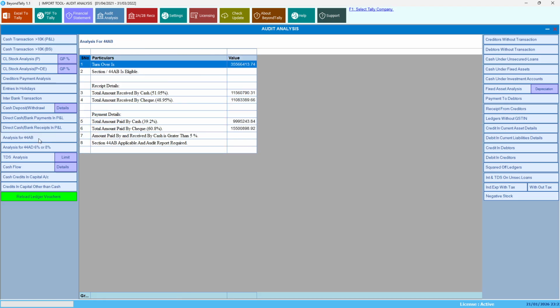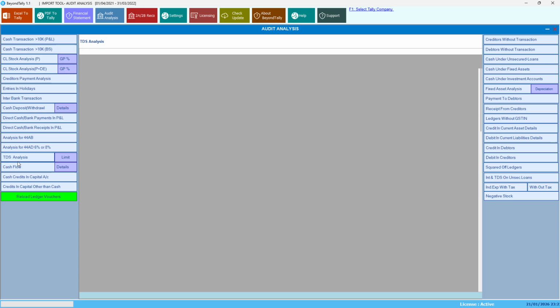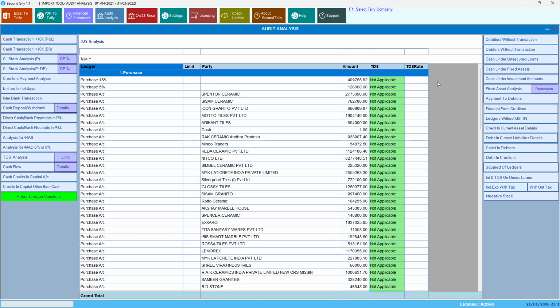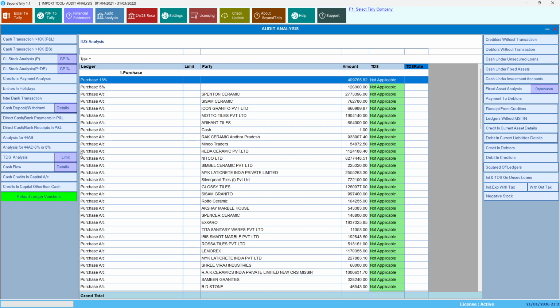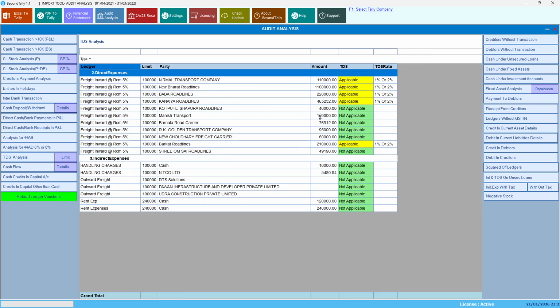If you want a quick analysis for 44AD, that is also possible, but it will consider the complete data for the current year. If you want to take a 44AD analysis, as it is not eligible, it is showing that, otherwise it may give you the 6 or 8% calculation and the taxable income calculation also. If you want to see the TDS analysis, just give the TDS rate or limit for the ledgers and click on OK. It will show you whether TDS is applicable or not. If applicable, what is the rate.